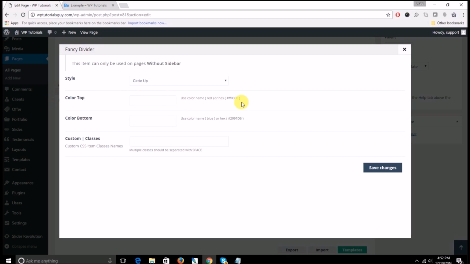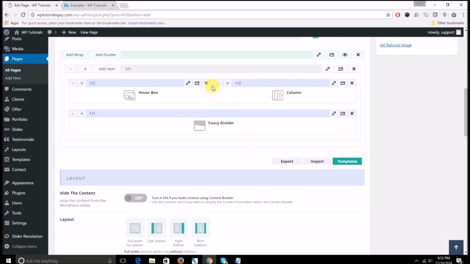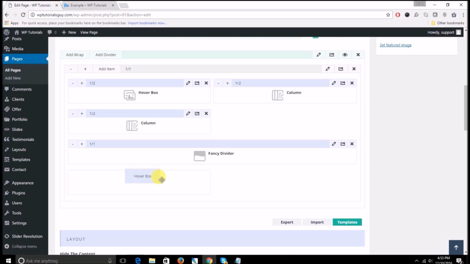Color top has to be like that, so it will be a color code which we'll adjust if we have to. And the color bottom and custom classes, I don't worry about it. Now what I'm going to do is simply duplicate these text elements. So I will duplicate this, and I will duplicate this. So I have a hover box here that I can drag underneath of my divider.